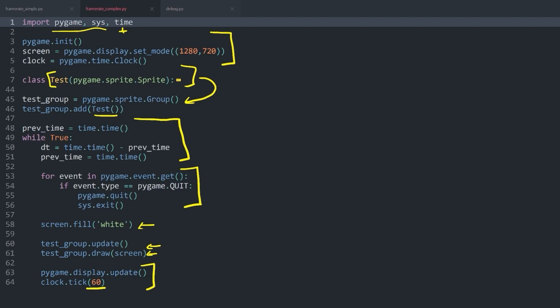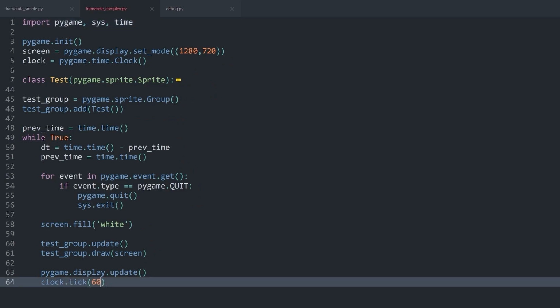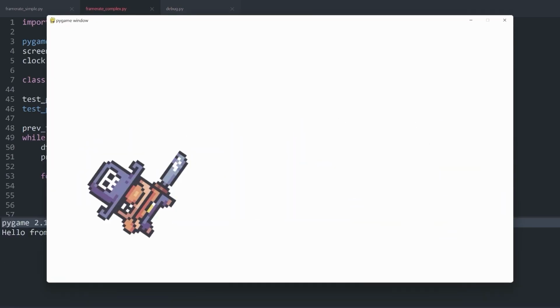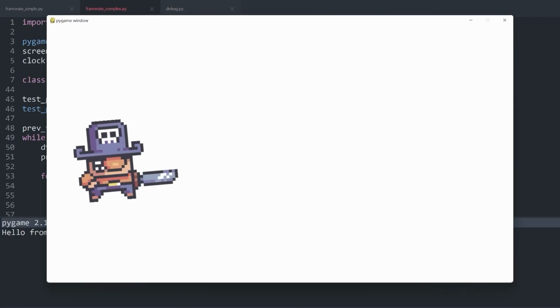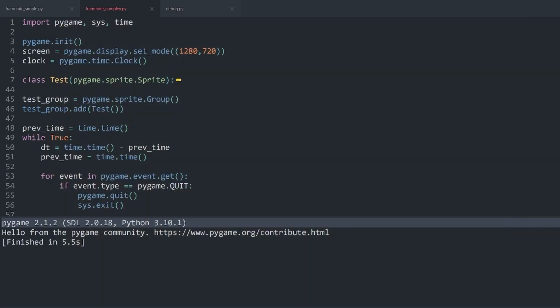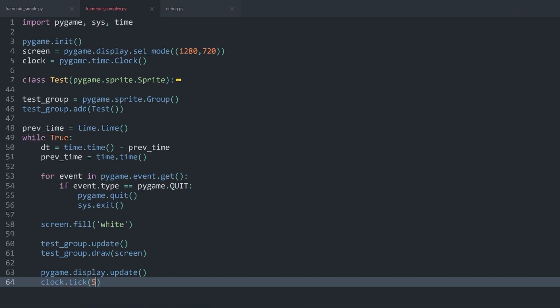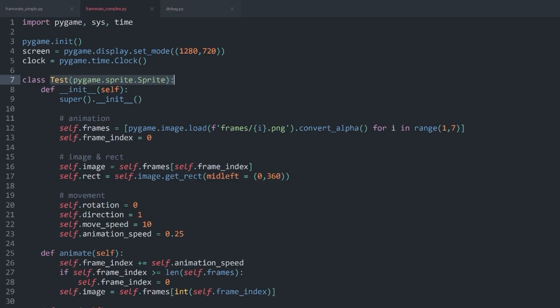So all of this should be fairly simple. But now we have the same problem, that if I change the frame rate to basically anything besides 60, this entire thing breaks. So at 600, this thing becomes basically unplayable. And if I set this to something like 5, it becomes incredibly slow. So this is what we have to work on. And for that, we have to update our sprite. So let's have a look at this one first.